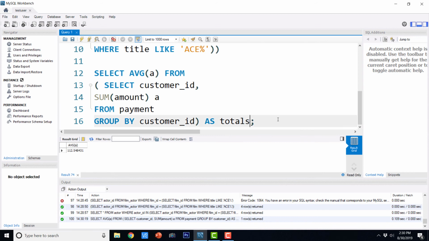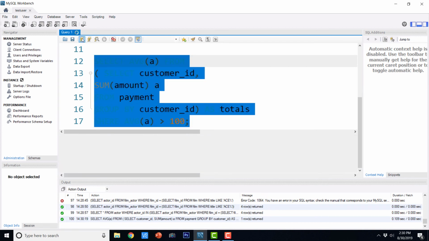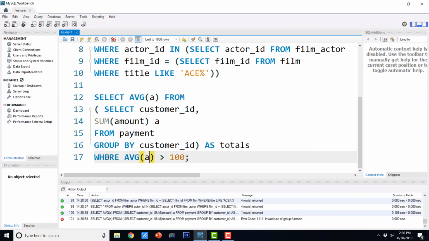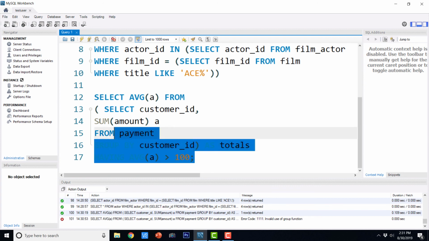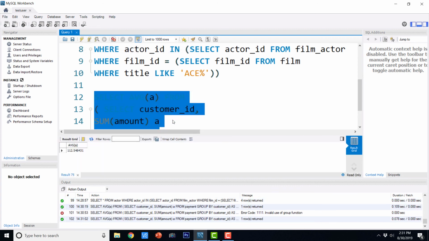You can even have a condition where average of A is greater than 100. Let us see if it works. Okay, we should say having average of A equals 100 because this is a group function. Okay, so this is the output.